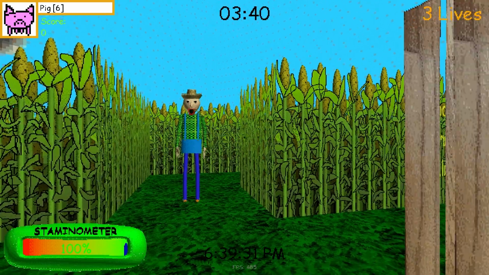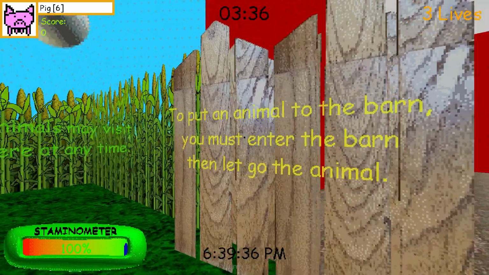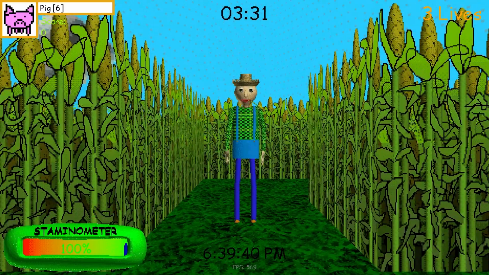We got three lives. So if you mess up three times, then we lose. Alright, let's get started. Yes, we got into the barn, and let that one go. We need six pigs to the barn.